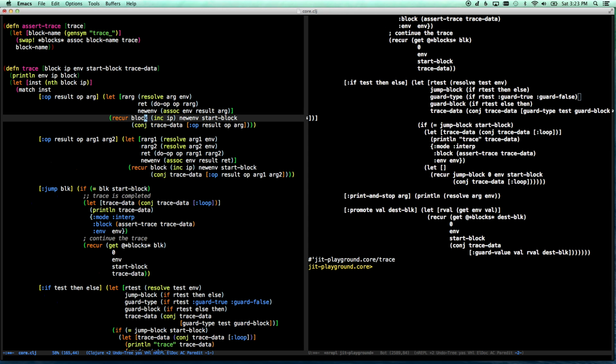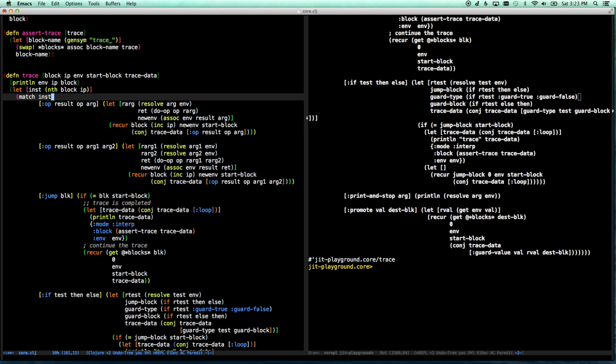Well, if that's the data we need to keep track of, then this is actually really simple to do. When we have a single argument operation, we recur with the block, increment the IP, and the new environment like we had before. The start block hasn't changed, and it never actually will. We just continue to pass that in as data that we need. And then we're going to conj onto trace data an operation, the bytecode. It's the same bytecode that we executed up here. In fact, we have it right here, inst. So why don't we just use that? It'll make things a little bit simpler.